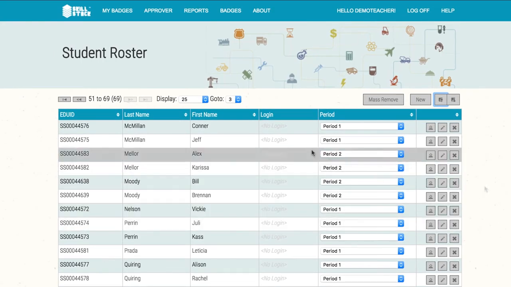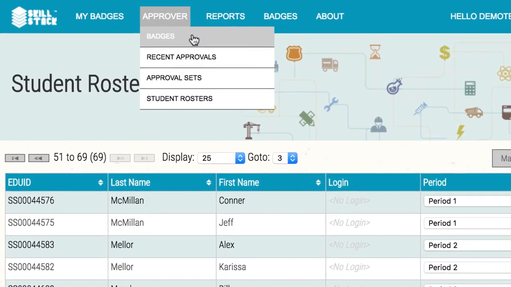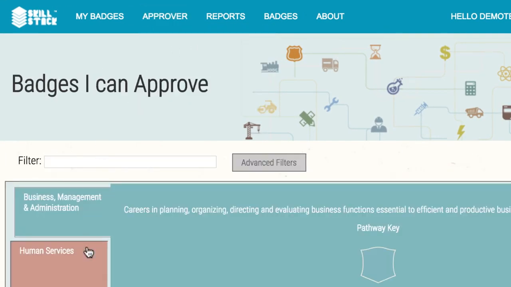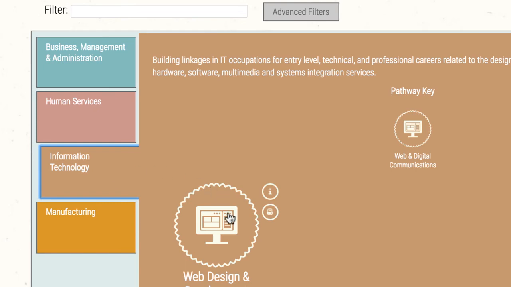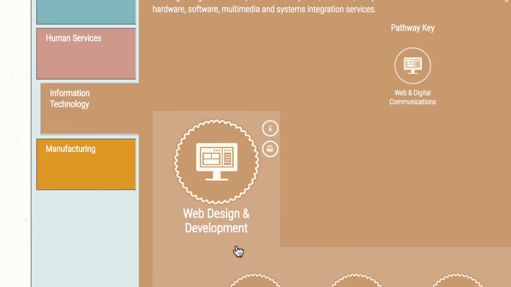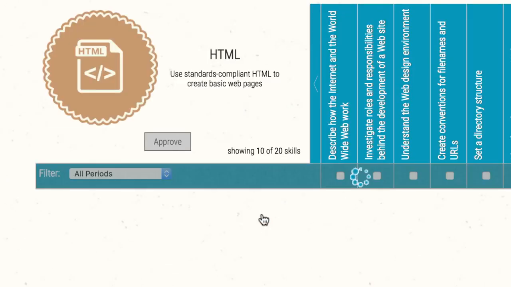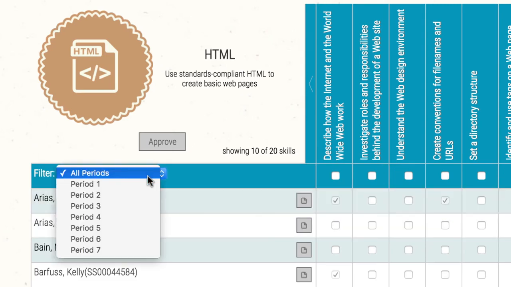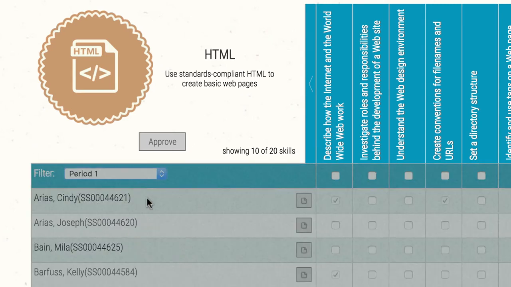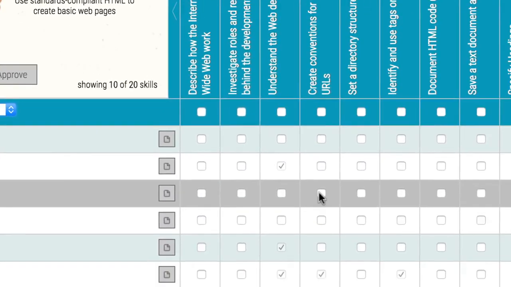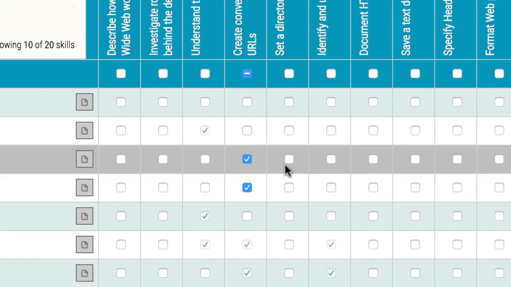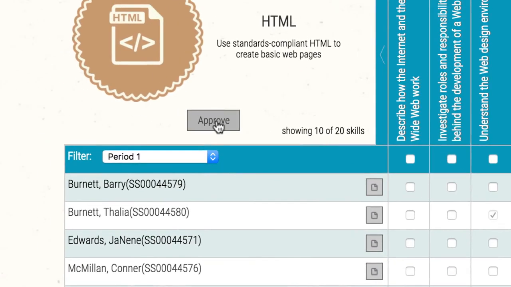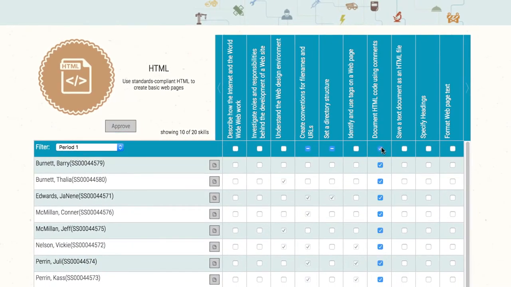Once your students are entered into the system, you can go in and start approving badges on the Approvers tab. As an example, if a student is working on the HTML badge, you, as an approver, can choose the class period, choose the skill they've shown mastery in, and check the skill is complete. You can approve skills individually or in a batch for the whole class.